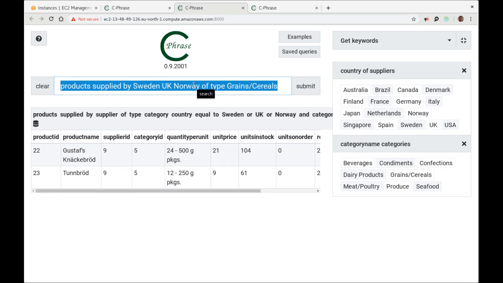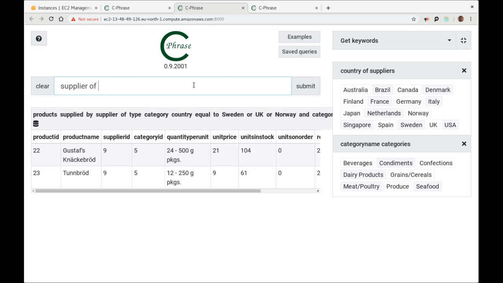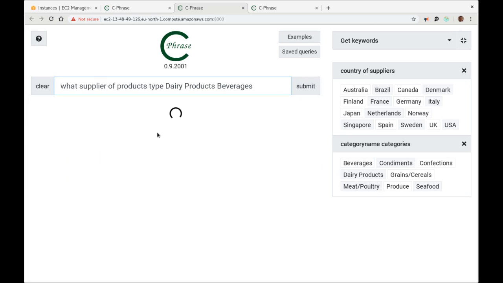One thing to keep in mind is you can also do the other types of questions as well. So, for instance, the suppliers of products of type dairy products or beverages. It does a spell correction there. And then here are all the suppliers that supply those.